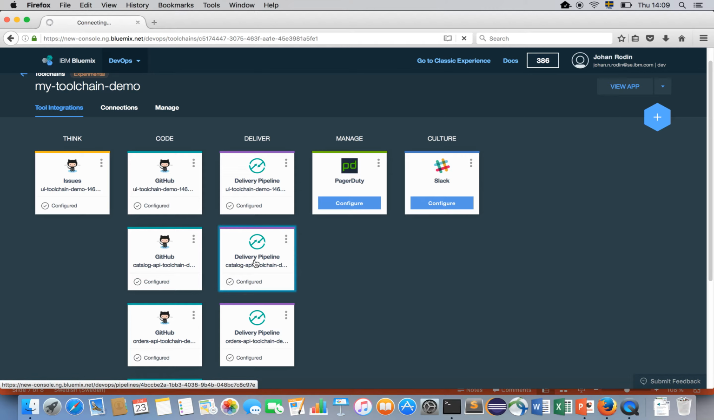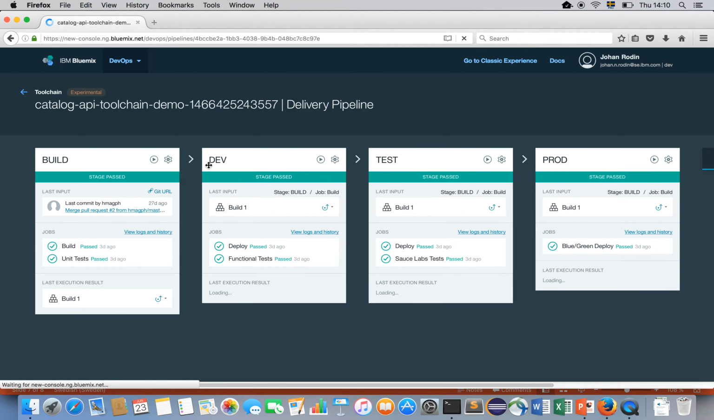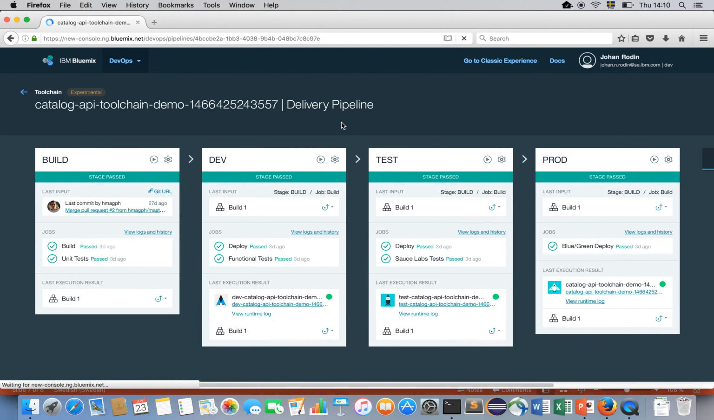So let's dive into one of the delivery pipelines I have created. Here you can see the actual stages from taking the code through build, development, test and production stages. This pipeline is kicked off by a commit in the Git repository. It will build the code, do some unit tests, and if this succeeds it will go into the dev phase, deploy this application to the development environment, do some functional tests and display the app.